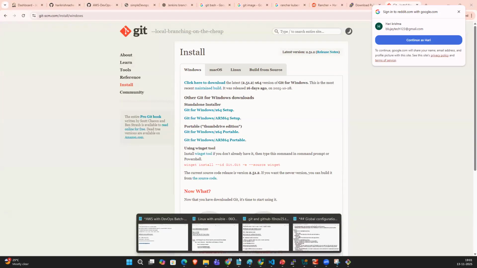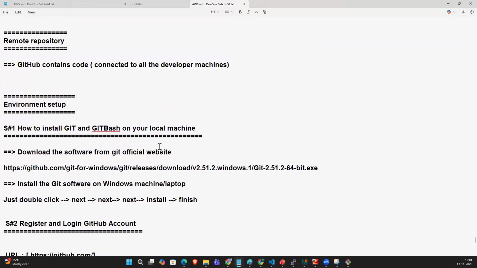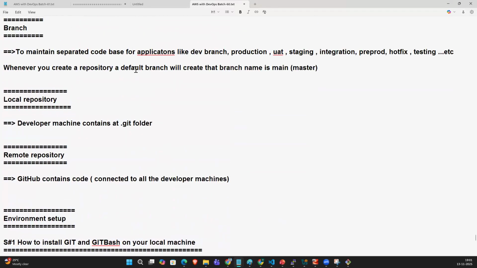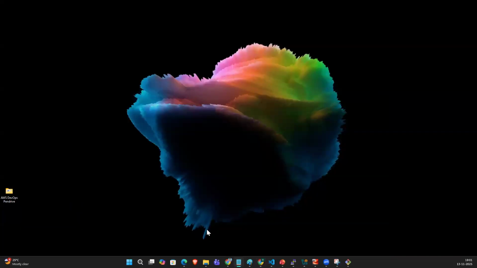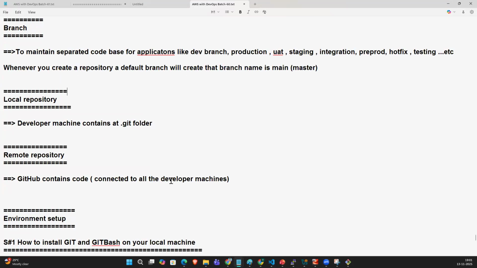What I told you is, whenever we create a repository, a default branch will be created. That branch name is main branch. I will tell you more. Okay.